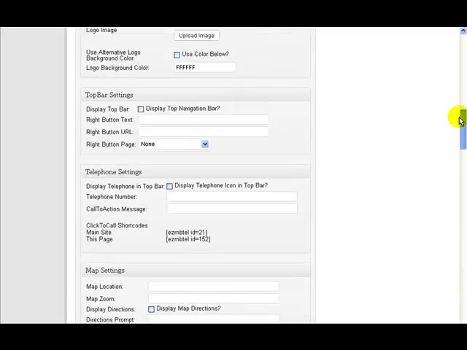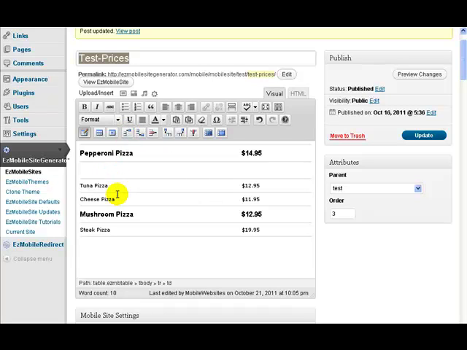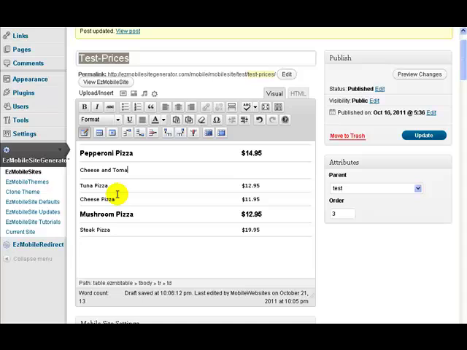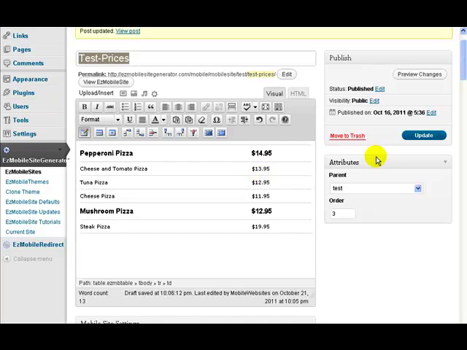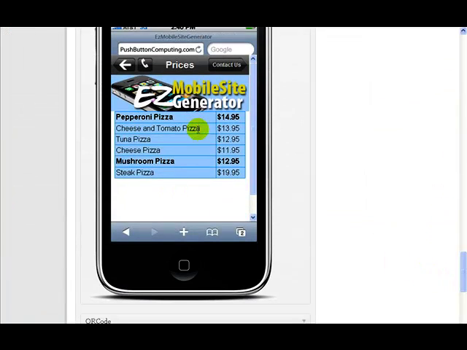If we need to add extra rows or anything like that, all we have to do is just insert a row. So I click there. I've now got an extra row in here. I can put in cheese and tomato pizza. That one's $13.95. Update that. Come down and look, and now we've got our cheese and tomato pizza in there as well. So very, very simple, very straightforward.